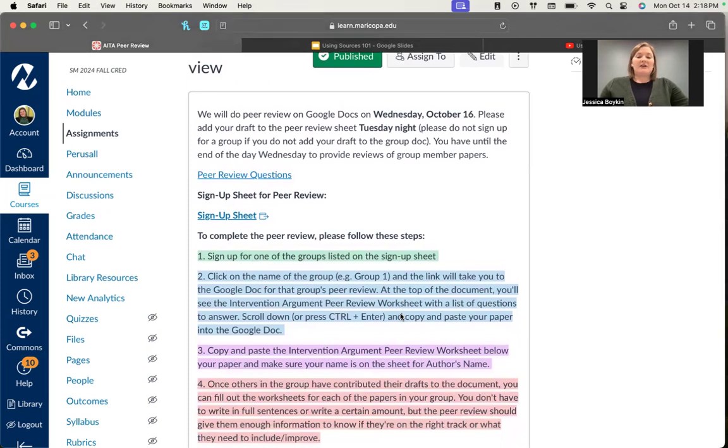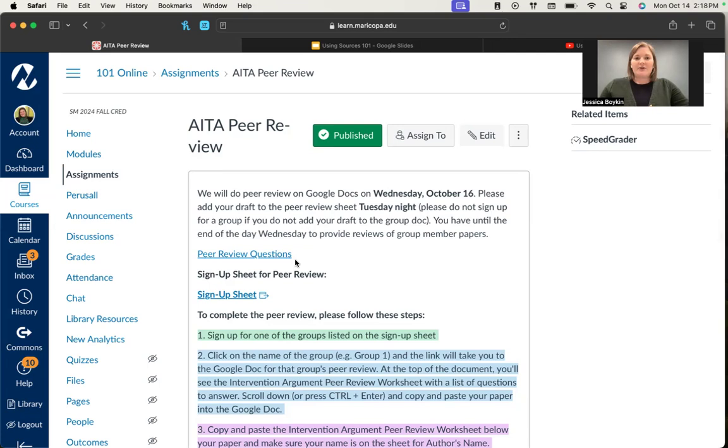But basically, it's going to be just like our last peer review. You're going to post your paper to the Google Doc, and then you'll get feedback from other people online. There's a peer review worksheet just like last time. And so hopefully this is all very familiar to you and you don't have any questions or issues with it, but please let me know if you do have any questions. And so hopefully this will give you some insight.